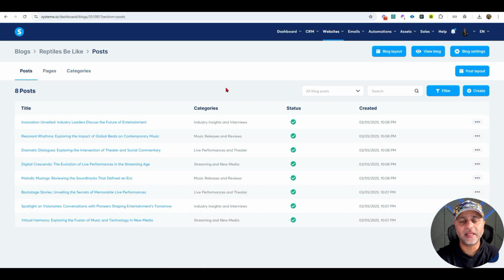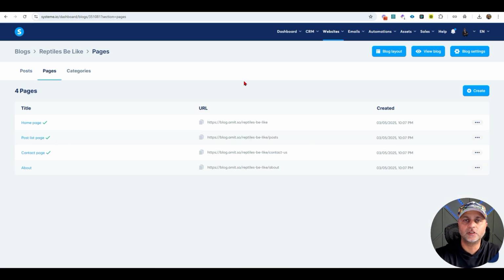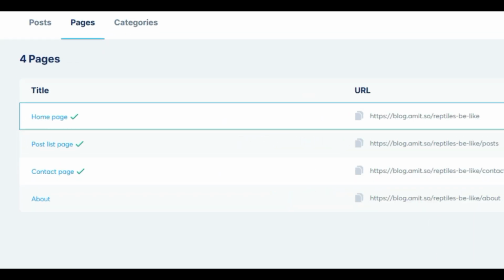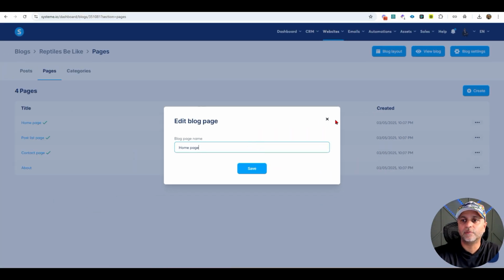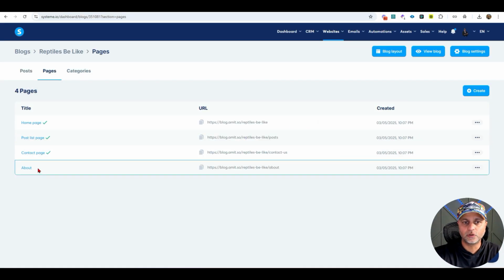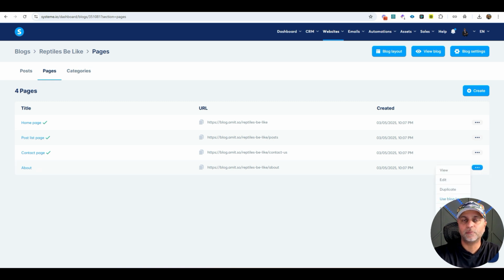Now to edit that page, what you want to do is go to pages, and the page that we were looking at is your home page. So you can either click on the home page here or you can click on edit. You can also duplicate this page. You can just view it. You can also say don't use blog layout, or you can go into the settings and change the name of the page. Now you can see that one of these doesn't have a check mark. That's because for my about page, I said don't use the blog layout. And if you do that, it's basically not going to apply that layout across your pages.